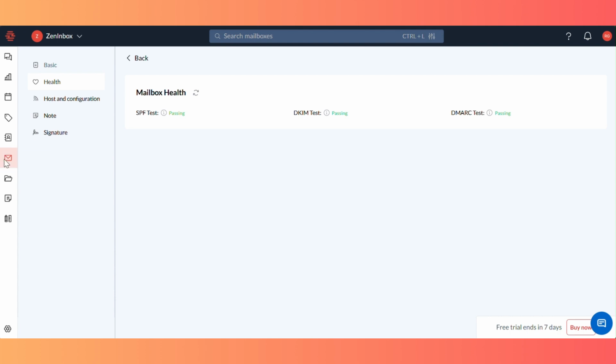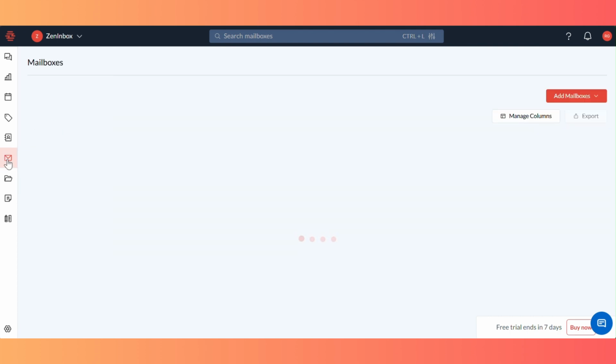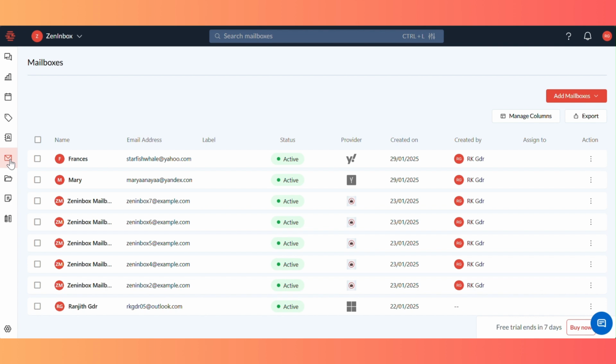Why check your mailbox health? Better email deliverability: ensures emails reach inboxes instead of spam. Prevents email spoofing: stops attackers from sending emails on your behalf. Improves domain reputation: strengthens your sender score for email services.